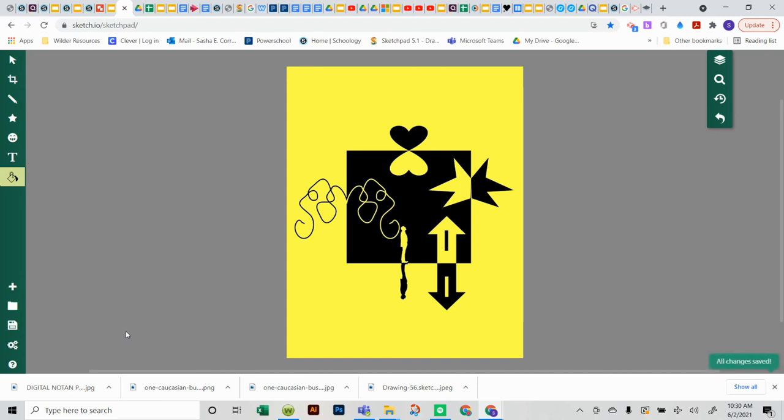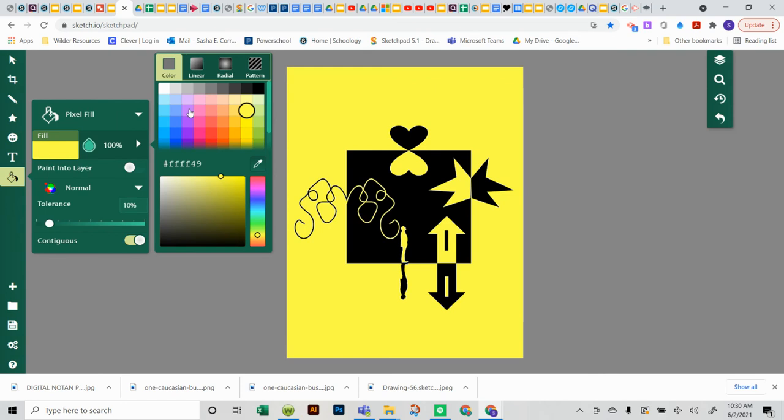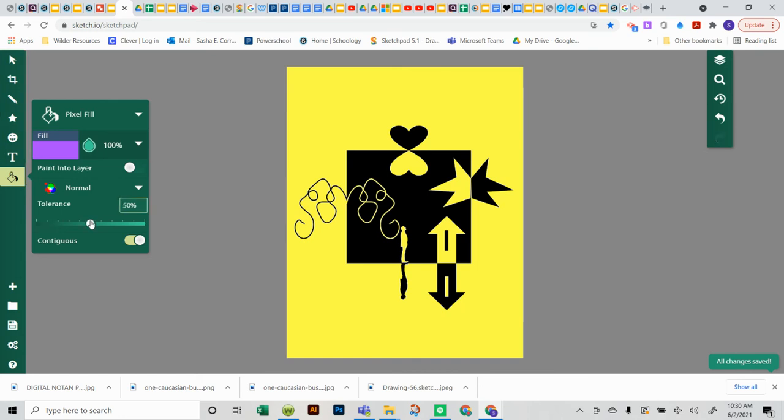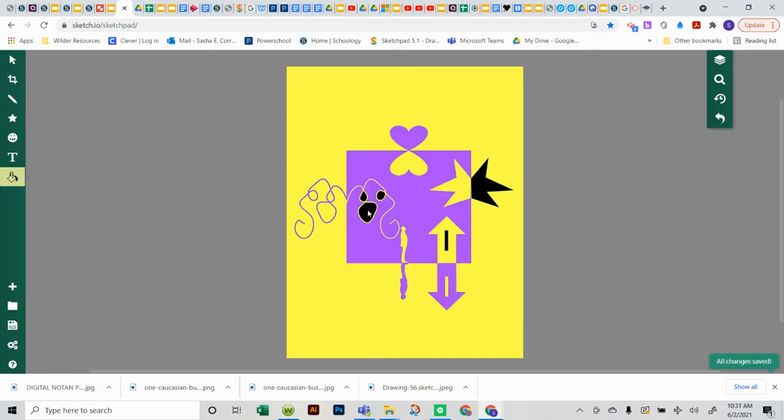You see how it's just coloring it in. Then I'm going to go to another color. I'm going to do my purple. I'm going to make my black sections purple. I want a nice amount of tolerance. I'm going to make it 50. There you go. So make sure your tolerance is at 50. And there you have it.